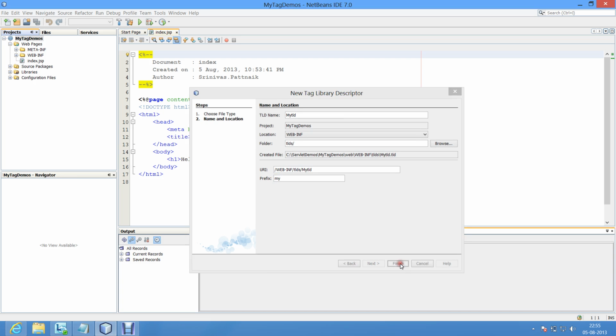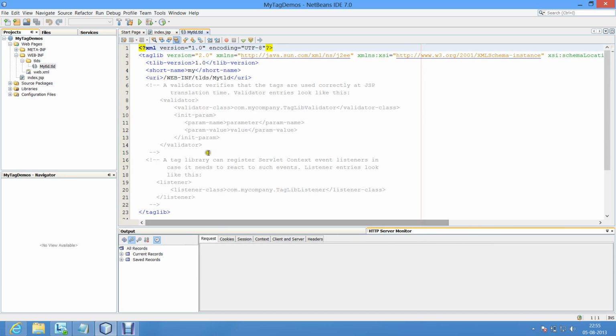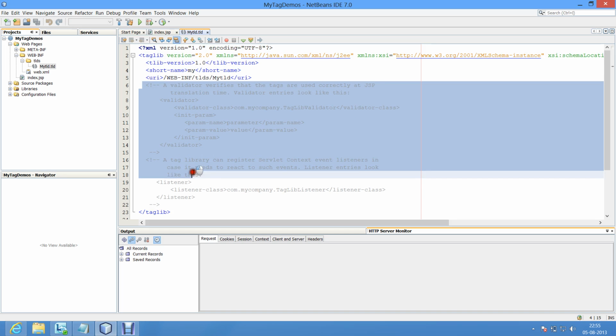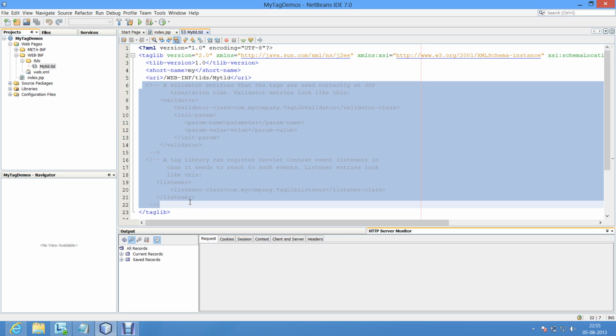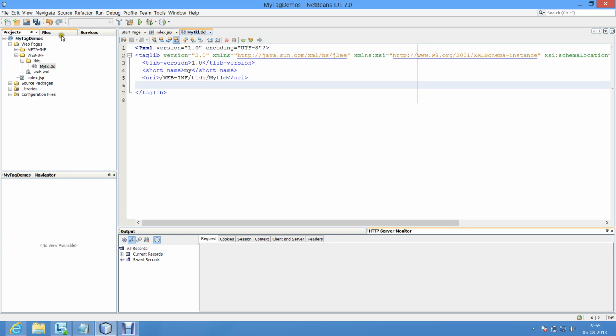Now you say finish. Now if you see over here, the TLD file looks like an XML file starting with XML version 1.0, and there are tags like tag lib version, short name, URI, which are already there. So now I am removing this commented code, whatever is there, and I am saving. So this is the TLD file it has created. That is the first step of our creation, your TLD.